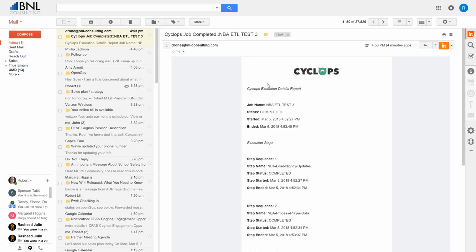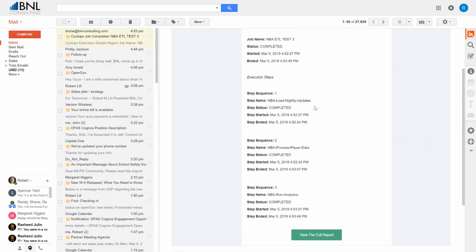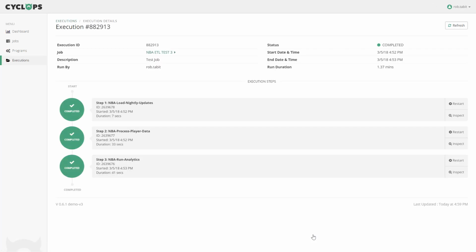If I click on it, I can see Cyclops execution details. I can see that it's completed, and I get some pretty simple information about each step that made up this batch job. What's nice about this is I also have a link at the bottom where I can click on it and go right into the execution details for that job I got in email.